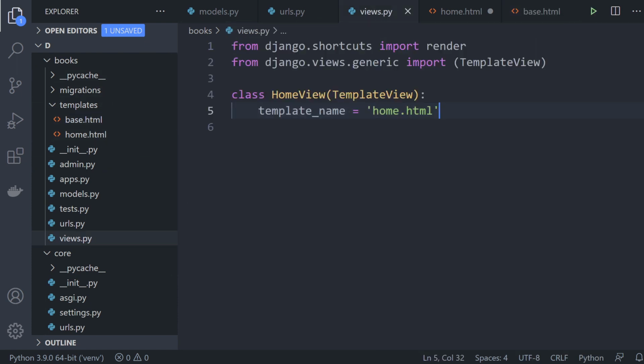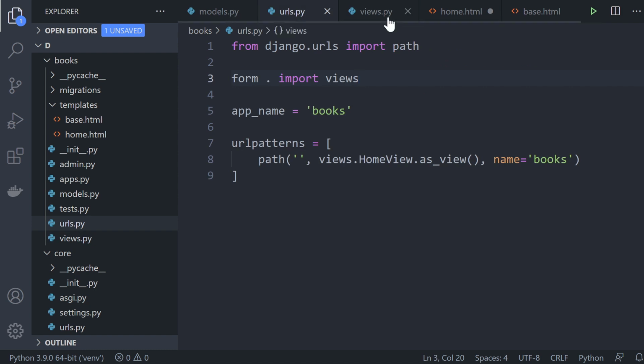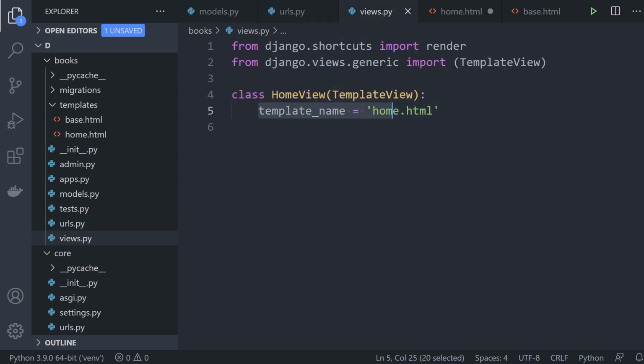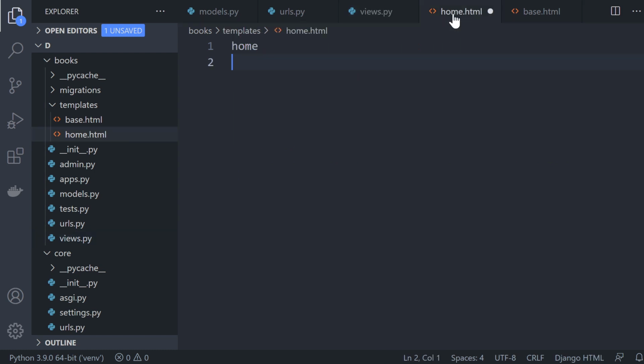So that's all that we need to do in this view. There's nothing else here. This is going to show the home page, just to confirm that. So we've set out our URL for the home page. We've created our view, which is just going to be showing our template. And now we can go in to sort out our templates.